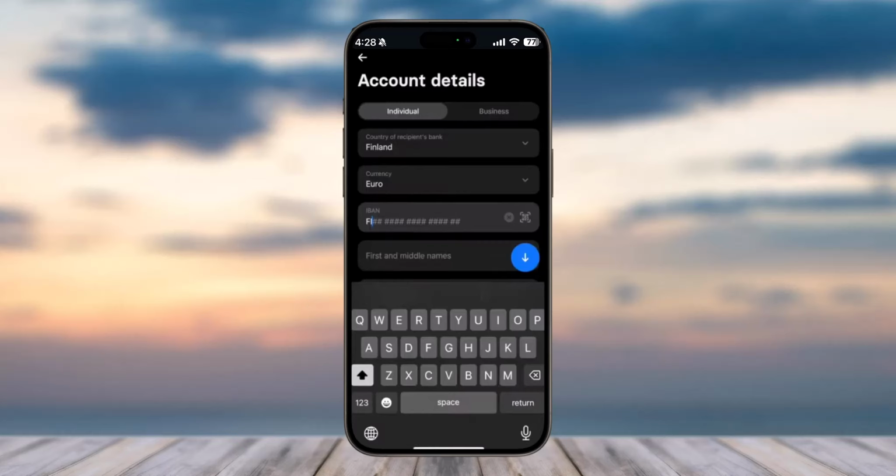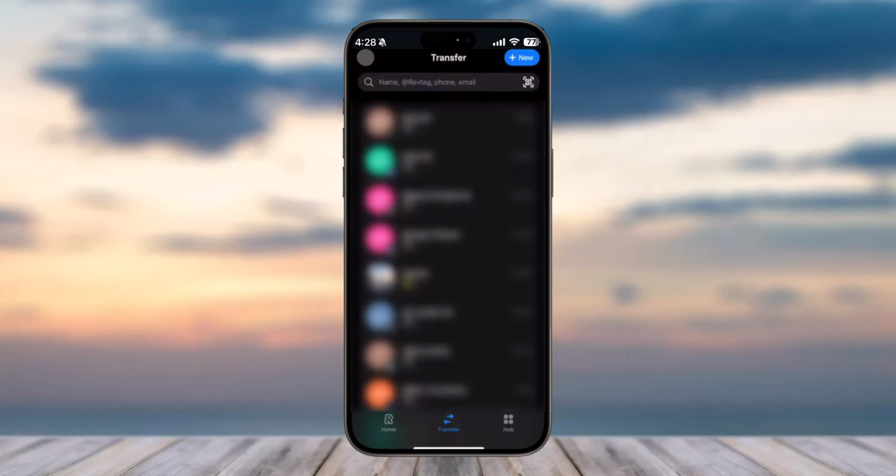Now you may be wondering whose details you'll have to add here. Simply add your own bank details, as we are transferring it to our own bank. So simply enter all of your details right over here. Now you will show up as one of the recipients on your own account.